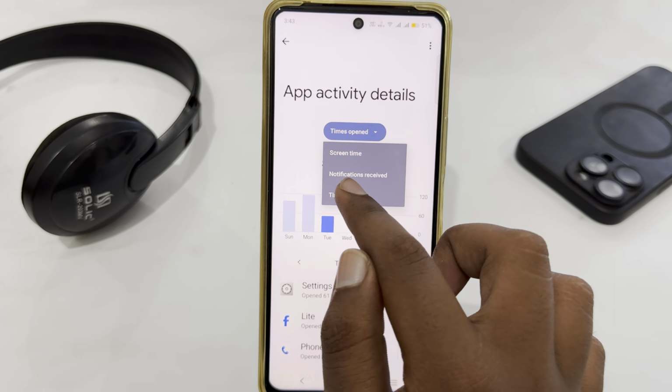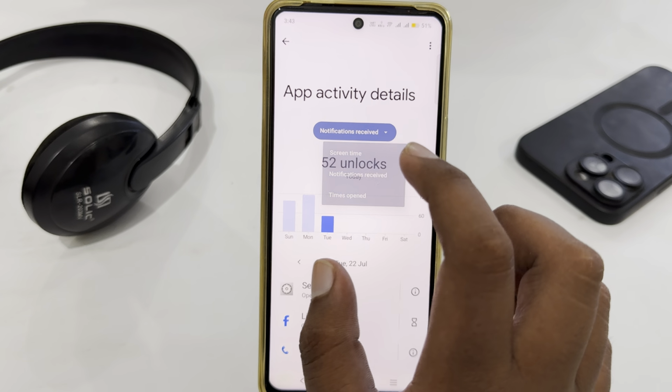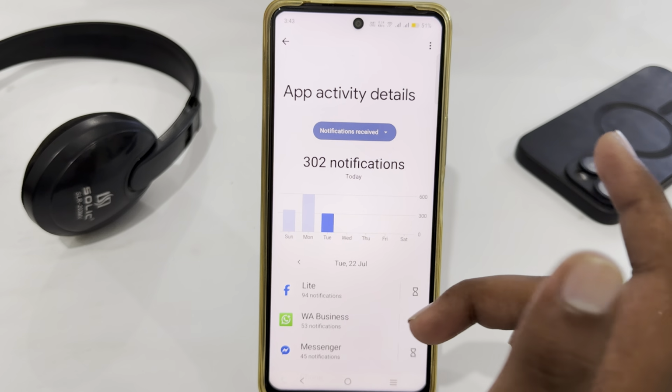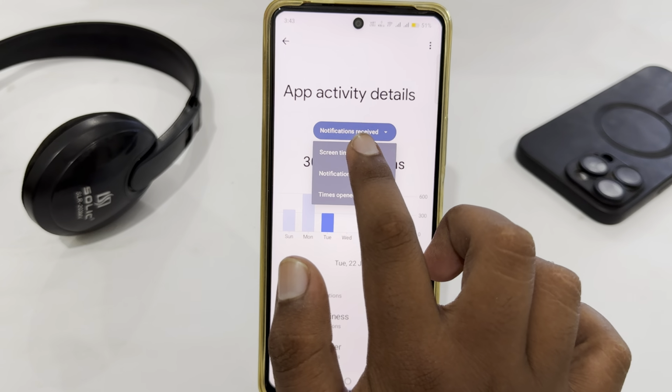Just tap on it, and here you can easily see how many notifications you received today. Here are my notifications, just 302. So that's how you can easily set screen time on your Vivo Y19 phone.